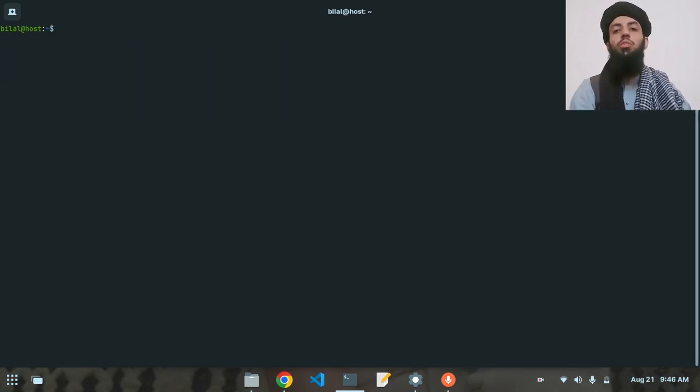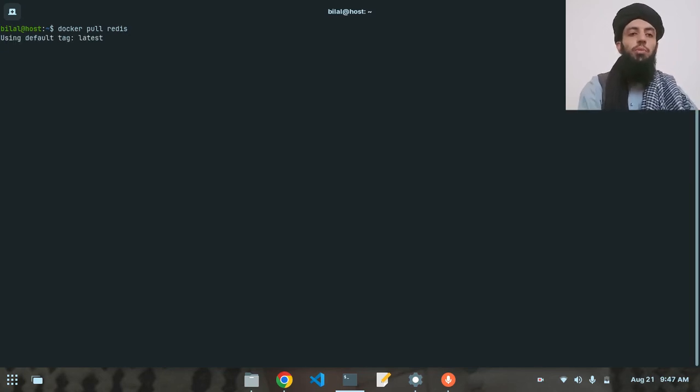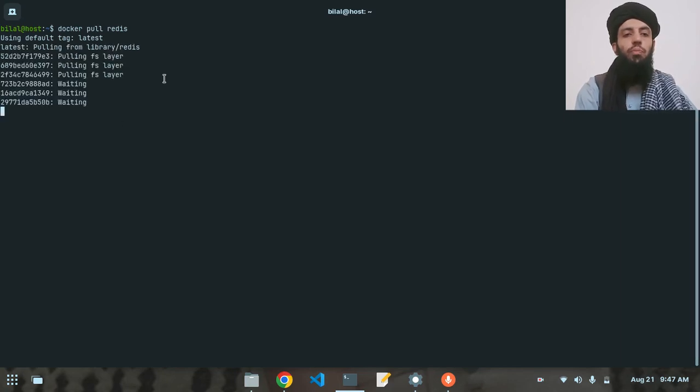Currently there is no image by the name of Redis. So I will write docker pull redis. It will pull the Redis image from the Docker hub. Let's wait for it because this is taking some time. Once the image is pulled, I will get back to you.